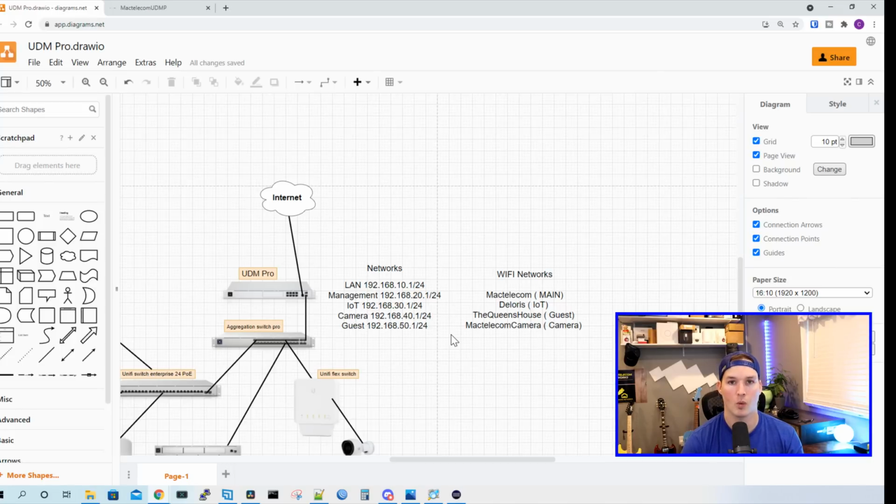The Wi-Fi networks we're going to create are Mac Telecom, which will be sitting on my LAN. This computer will be the only thing that's able to connect to it. And then we have my IoT, which most of my devices in my house, TVs, PlayStations, Xboxes, smart light switches, will be connected to. We'll have the Queen's House, which is our guest network, and then we'll have Mac Telecom camera for my Wi-Fi cameras.